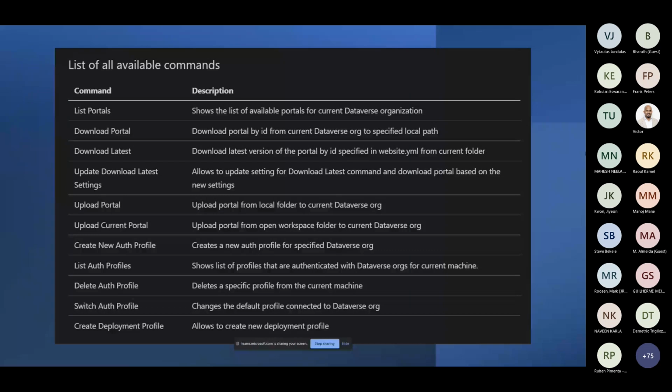I will deep dive into this a bit later on the demo page, just saying that it's a good extension if you're working with portals, and it makes your life easier. At least it's making my life easier when I'm developing portals.